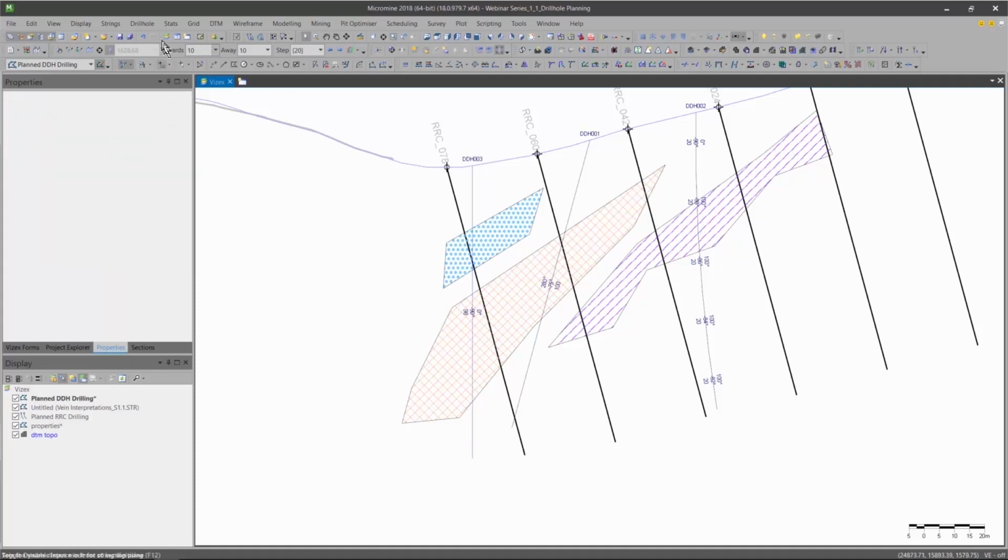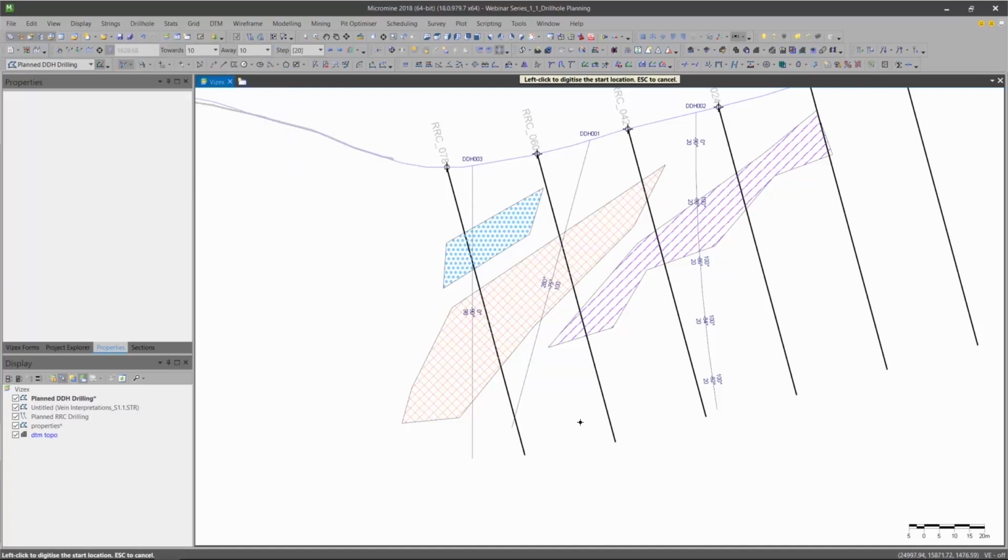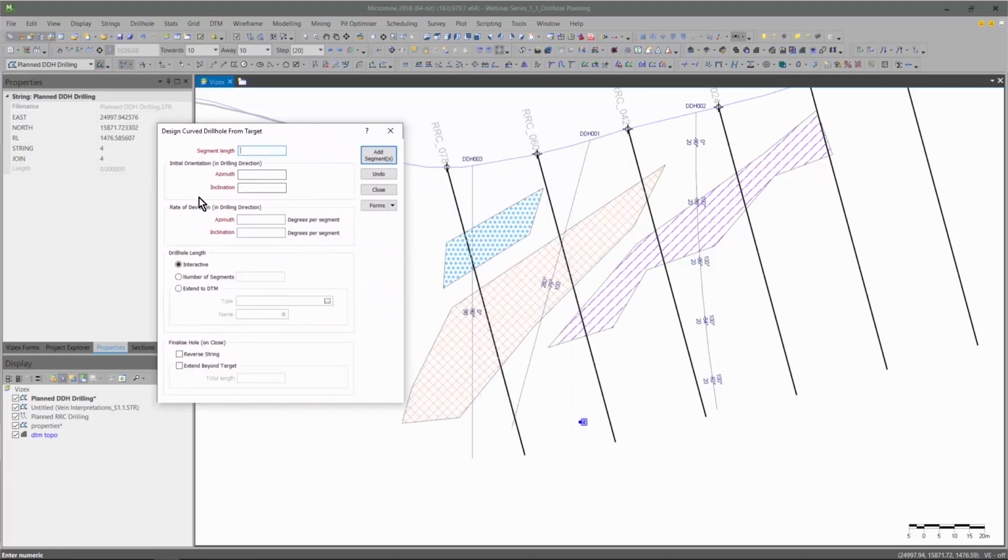Okay, we can also do curved from bottom, drill hole planning, curved. Great, here we go. Segment length, I'm just gonna go ahead and do 25 this time. Azimuth of 280, 85, 0, and 1.5. I'm gonna do it interactive again. This time I am not going to extend to the DTM. I'm going to opt to do this myself. Same options as other drill holes here. When I go ahead and start adding segments, we can see that it goes beyond the surface.